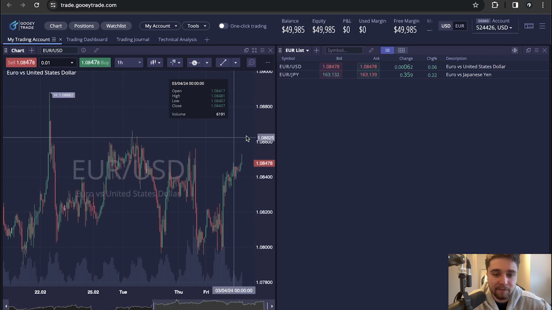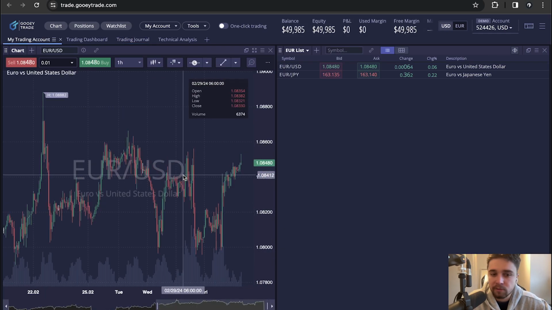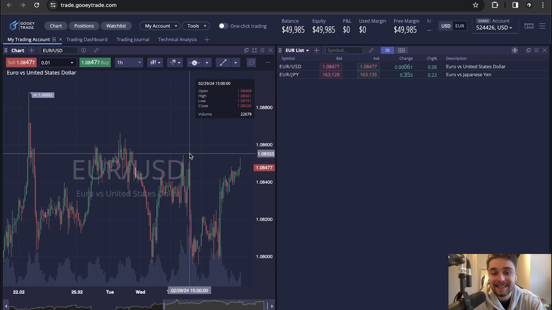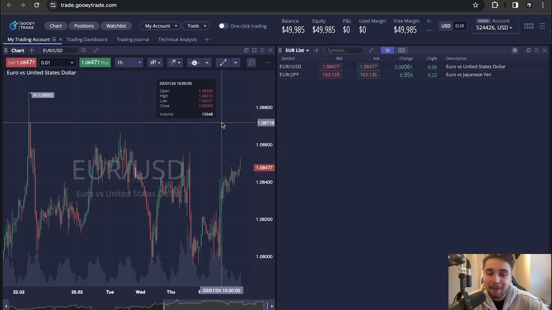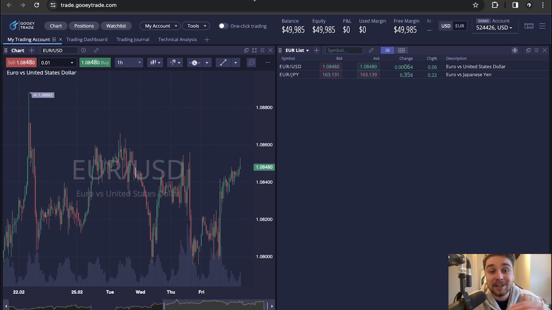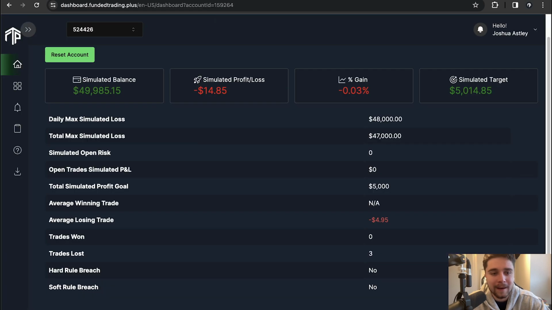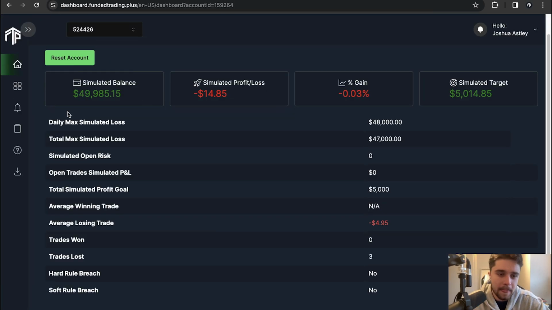We're really happy to have them on board. We've had some good reviews so far, and we've got some exciting things around the corner, such as the mobile app, which will be coming soon. So stay tuned for that. Final point before we go is, you can head back over to the Fund the Trading Plus dashboard, press refresh, and all of the balances, all of the figures have been updated as we've already entered 3 trades. As you can see here, trades lost 3. And yeah, so average losing trade size, your simulated balance is updated, your simulated target is updated.